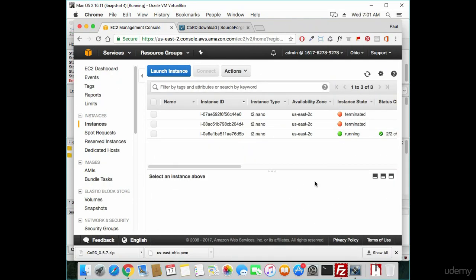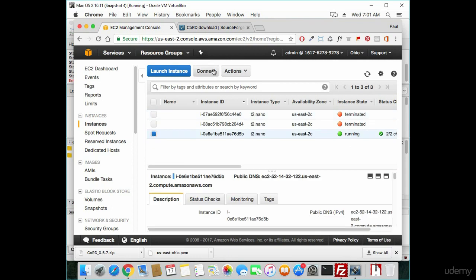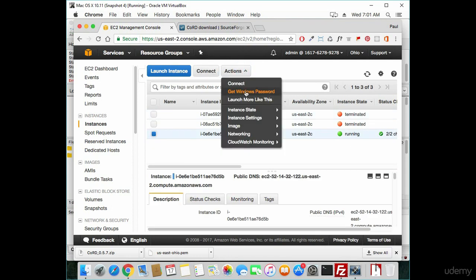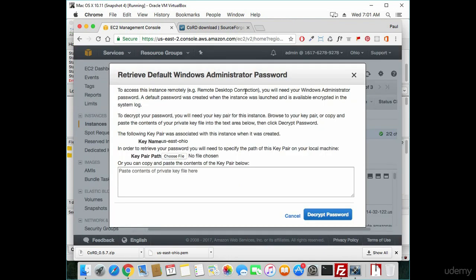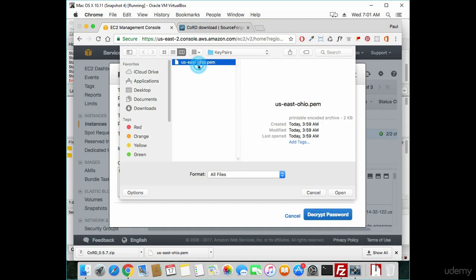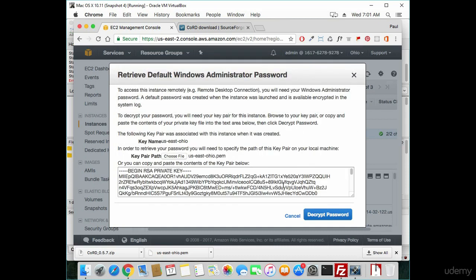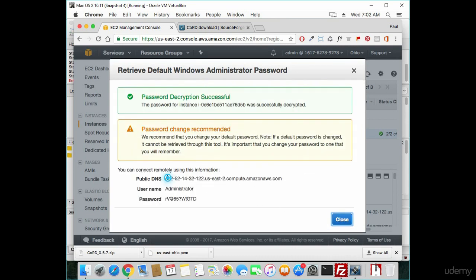Okay, so our EC2 instance there is up and running, so let's have a look at that. What we can do now is get our Windows password, and we do that by opening our key pair, and then we get the contents into this box here. So I'll just open that up. There's our PEM file that we downloaded previously, and now we decrypt the password. So there's our endpoint for this server, and this is our username as administrator and our password there.